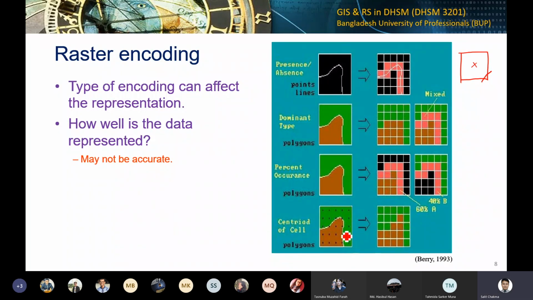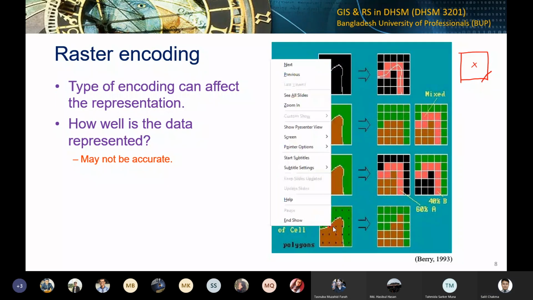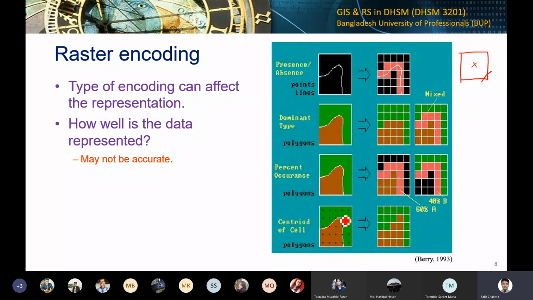One quick, very good example would be these two pixels. One is located in this location, and another one would be located at this location.